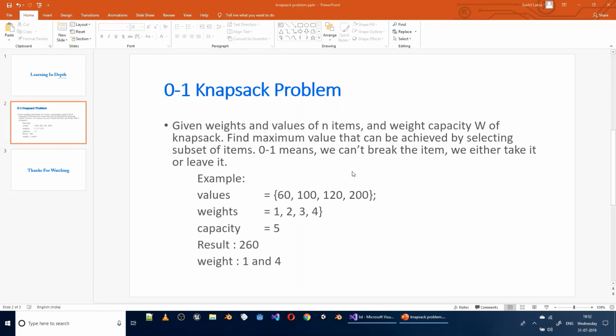Hey guys, today we are going to have a look at the 0/1 knapsack problem. Given weights and values of n items and weight capacity W of a knapsack, find the maximum value that can be achieved by selecting a subset of items. 0/1 means that we can't break the item, we either take it or leave it. For example, if we are given the following weights and values and the capacity of the knapsack is 5, then the best we can do is 260, and that is by selecting 1 and 1 and 4.